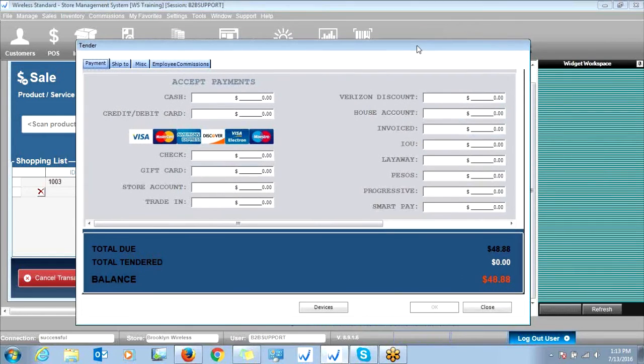And then you're going to be placed to this accept payment screen. This is where you're going to tell the system how you're collecting the payment, whether it be cash or credit. So here, notice there's $48.88 due. Now let's say the customer gave you a $50 bill. You could type that in the cash field, and it will give you the due change back to the customer. You can also split the tender, so you could do half cash, half card if you'd like.